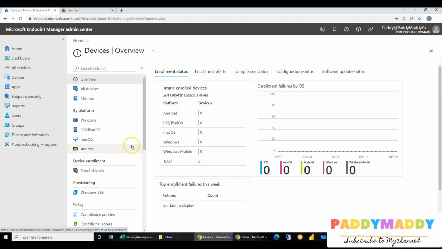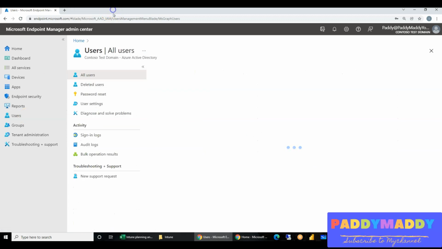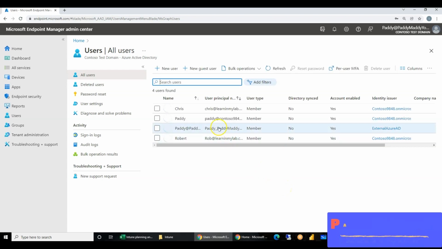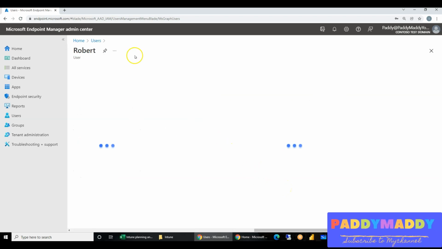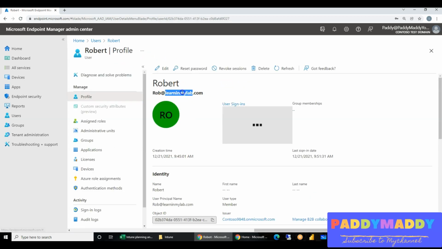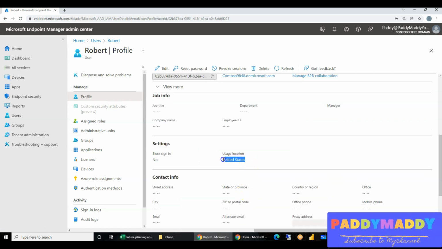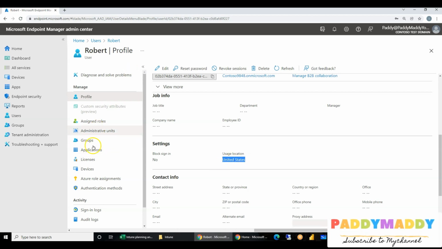So we know that we worked on only the Windows platform. Now let's take an example user. In this case, I would like to work with this specific user, let's say Robert, whose login ID is rob@leninmylab.com. This is his email ID, and I'm going to try to log in as this user. You can see here the user's location is configured. This is mandatory for any user, otherwise it's not going to assign any licenses.